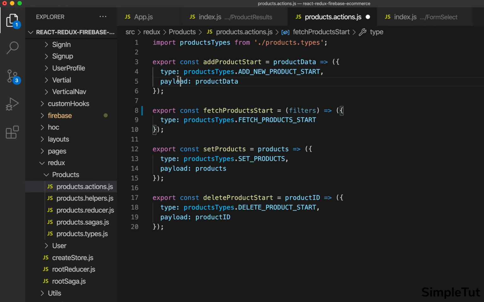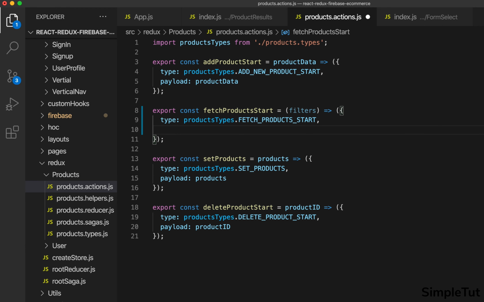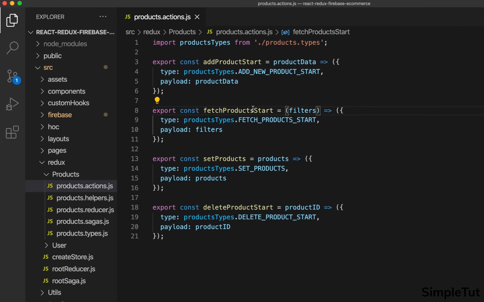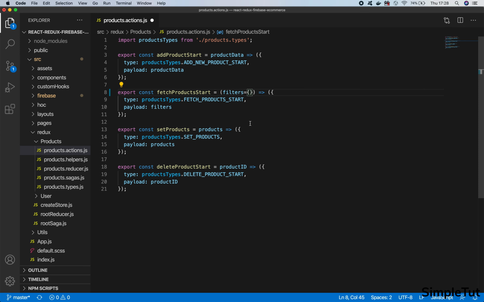It didn't have a payload. So we now need to pass our payload. So we're just going to pass our filters, which is that object that contains our filter type. But I'm just calling this filters because in the future we might want to extend this, and this would be perfectly fine. And this fetch product start, where we were passing in our filters, we just need to make sure that by default, if nothing is passed into this function, we pass an empty object.